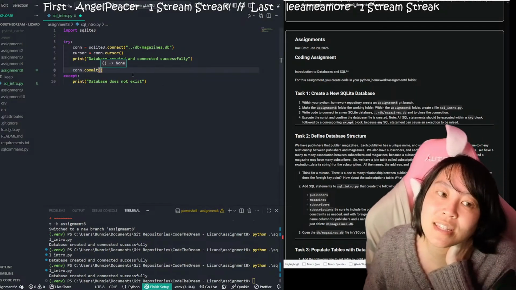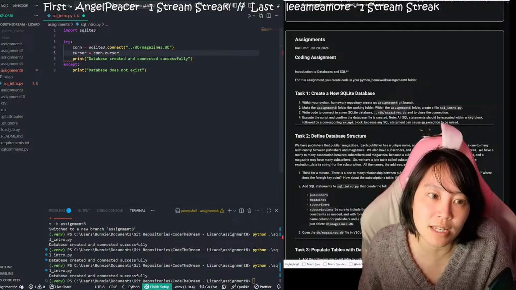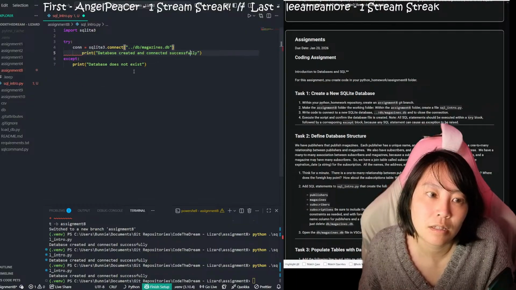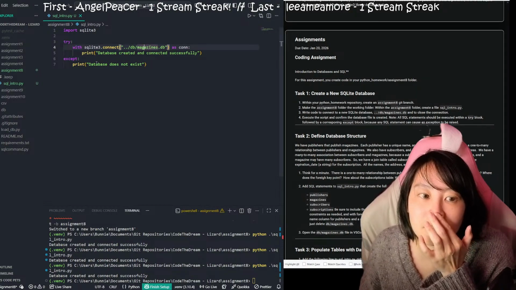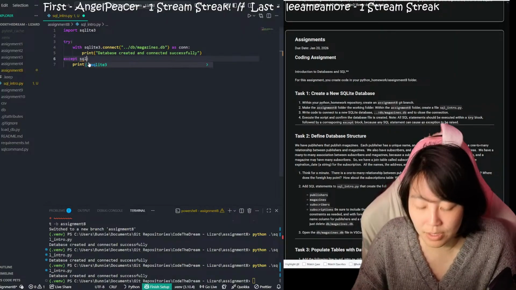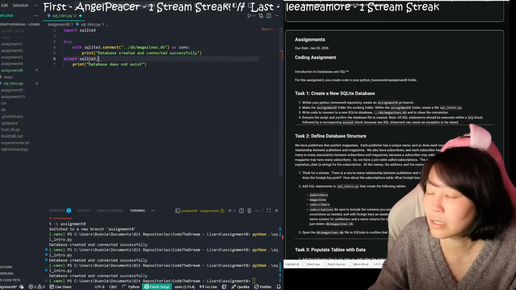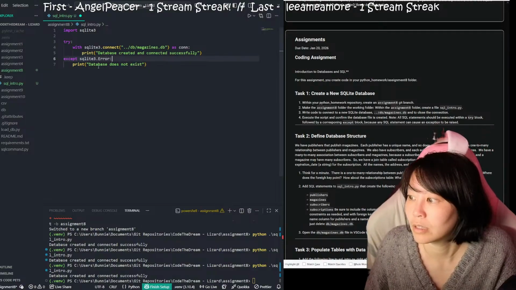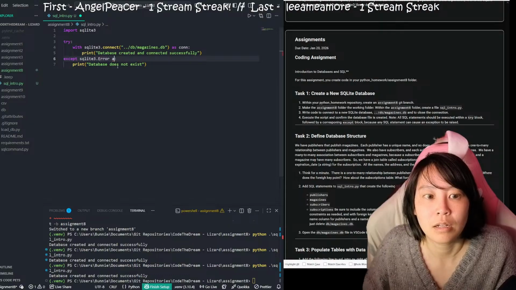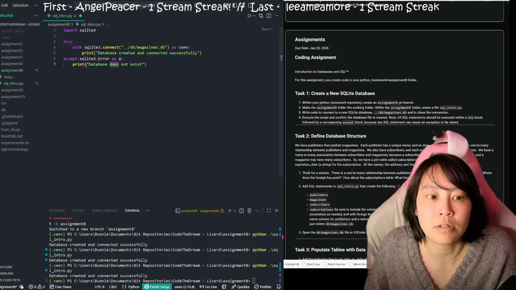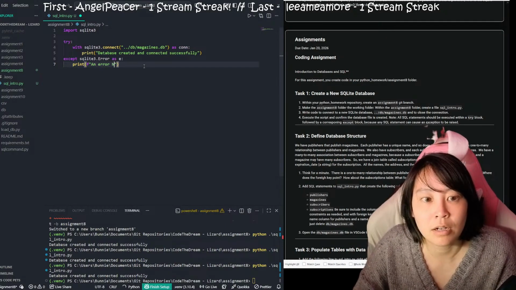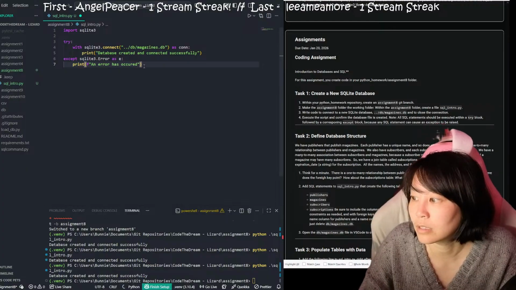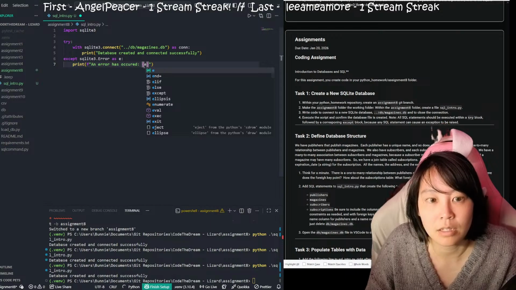Oh wait, no, with the with statement, sorry. With the with statement, it closes automatically, so that is what we want. Except we're going to do sqlite3 dot Error as e, and then we're going to do an f-string: an error has occurred, e. Okay.